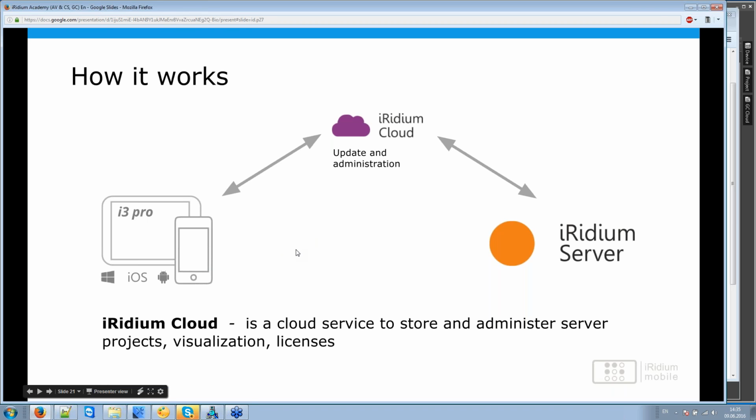These are the most important things that I wanted to show you about iRidium 3. And now you can try it for free, as I said. It is easy to do.